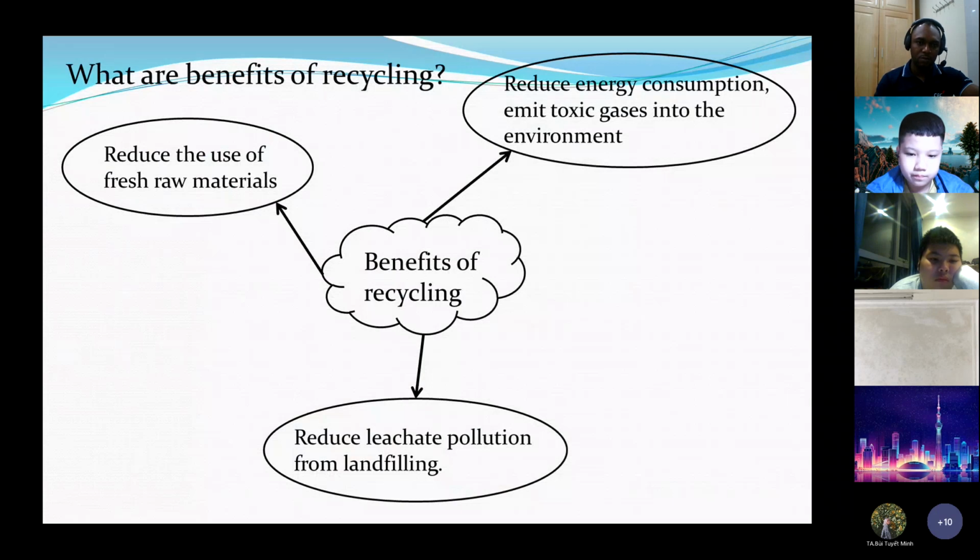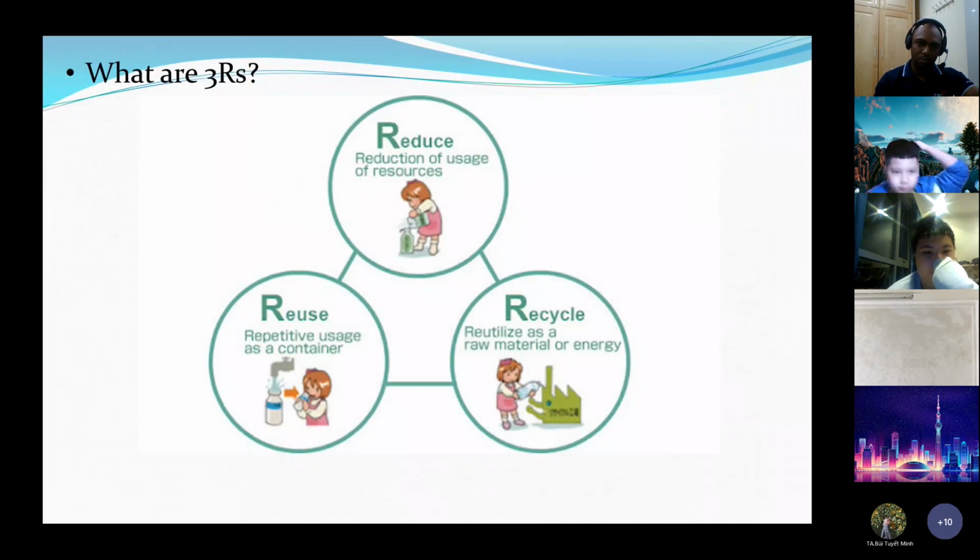What are the benefits of recycling? Reduce the use of fresh raw materials. Reduce energy consumption. Reduce toxic gas emitted into the environment. Reduce leachate pollution from landfilling. What about the 3 R's? The 3 R's mean reduce, reuse, and recycle.